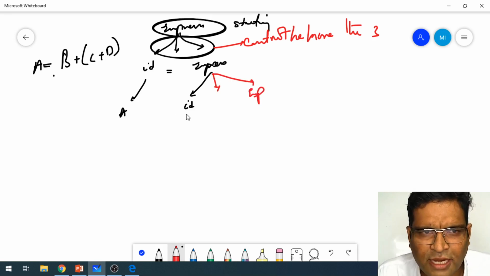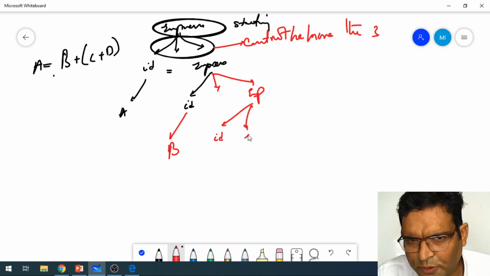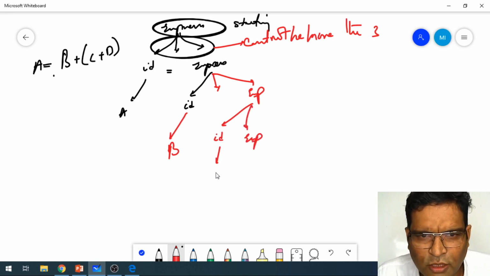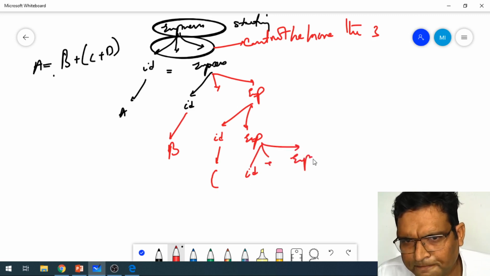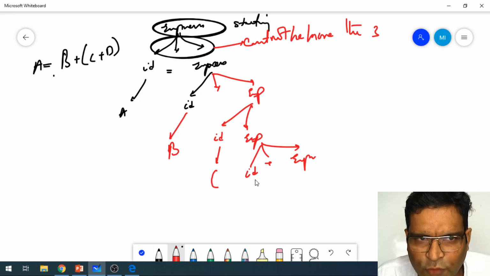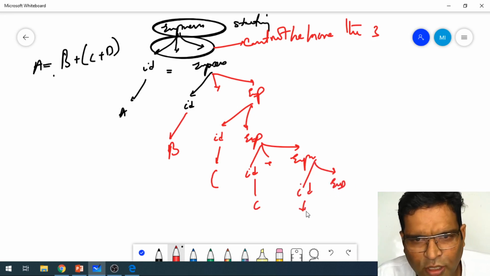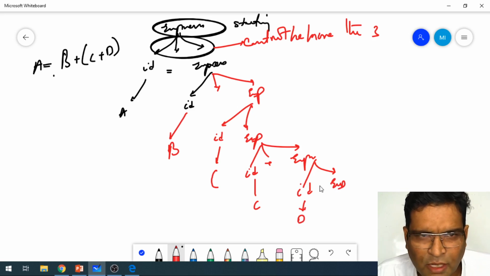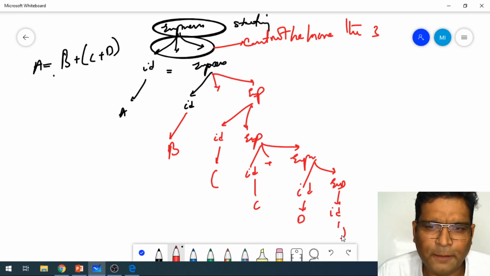What is the ID? I have B, and again this is ID plus expression. What is the ID? I have ID, plus, and expression. What is the ID? Again I have C. We have ID plus expression. What is this ID? I have D, and then this is an ID, and I close the bracket.